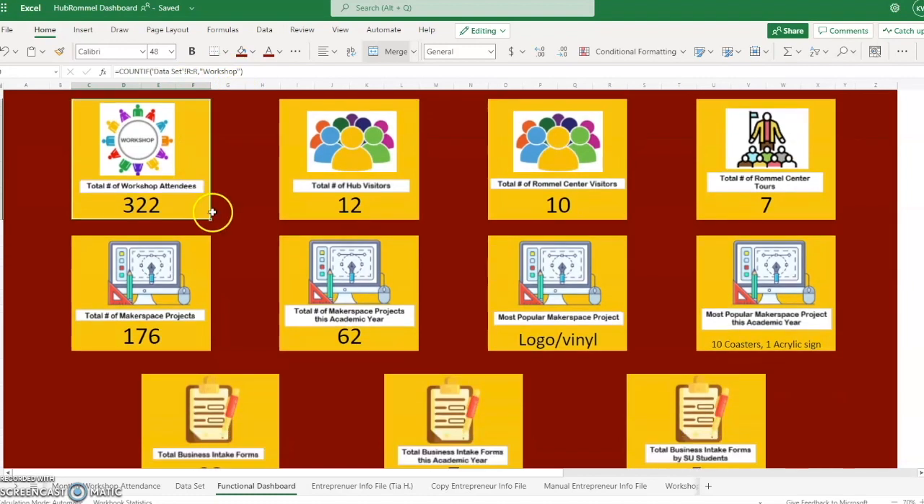The next one is COUNTIFS, and we use this for total number of makerspace projects this academic year. So for this one, it counts the number of cells if multiple criteria are met. So this will count the number of makerspace projects if the date it was completed falls between the date range we assigned this academic year.